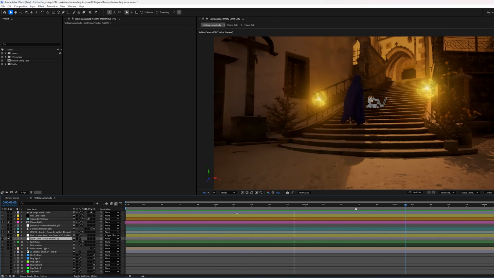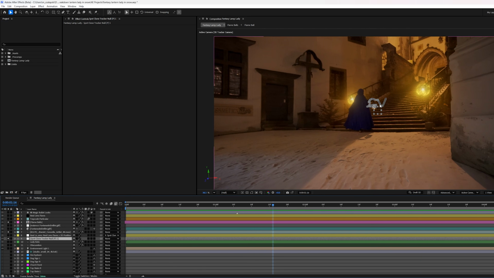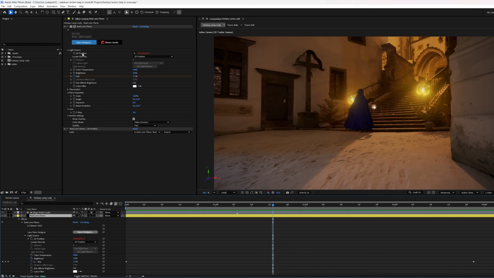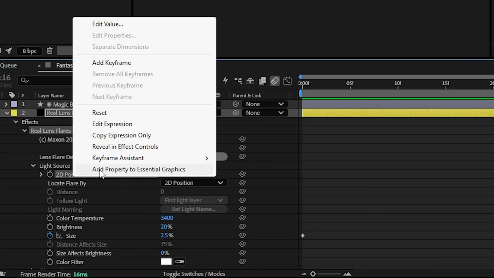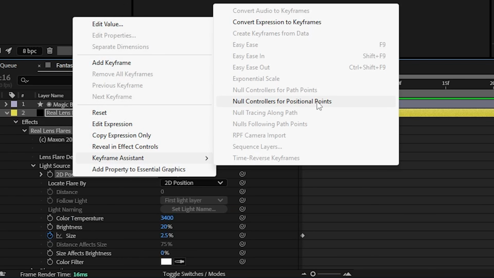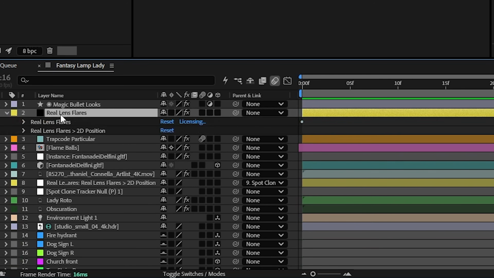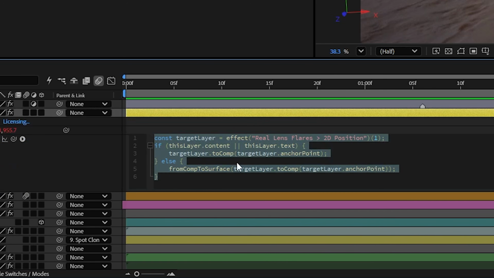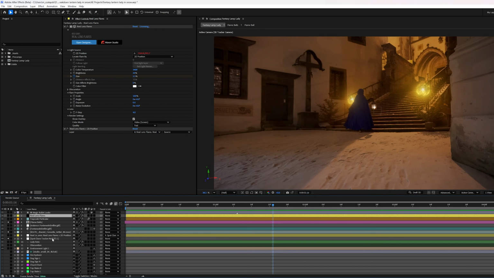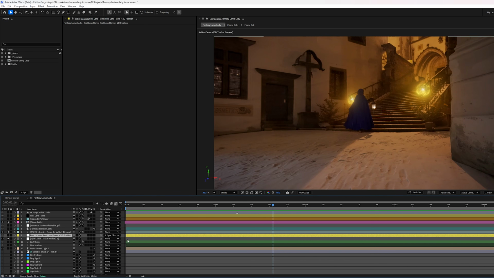And then as that lamp moves through the scene, in case I needed to offset the Real Lens Flares around, I made a second null that I then parented to this one. Now, the way I made this null was, in the Real Lens Flares effect, on any position parameter in an effect in After Effects, you can right click on it, and under Keyframe Assistant, you can say null controllers for positional points. And what that does is it makes a null object and then points at it with a very handy expression. That means even if you parent this null object to things or make it 3D, the 2D point will always follow its apparent position in your comp. And that way I didn't have to worry about it being parented and writing my own expressions. It just did it all very nicely for me.